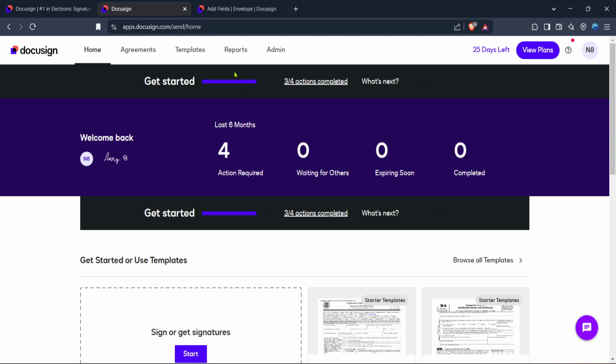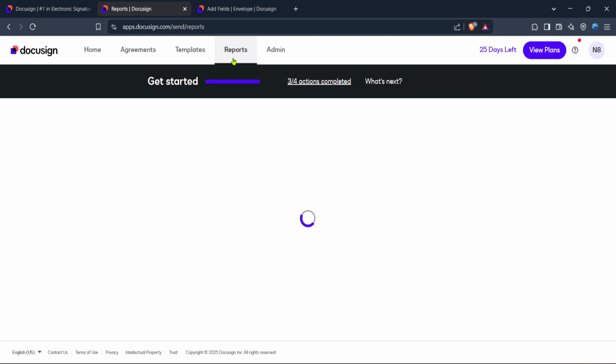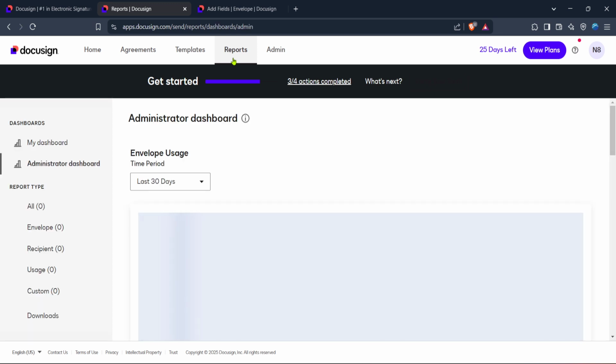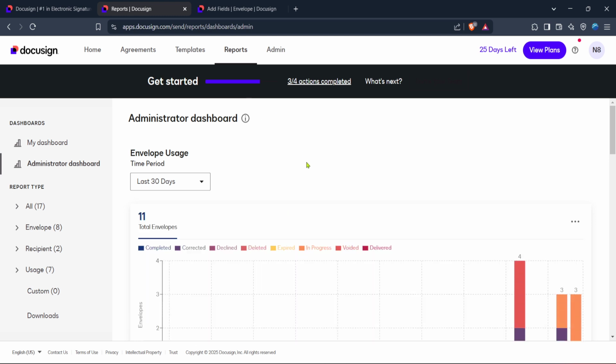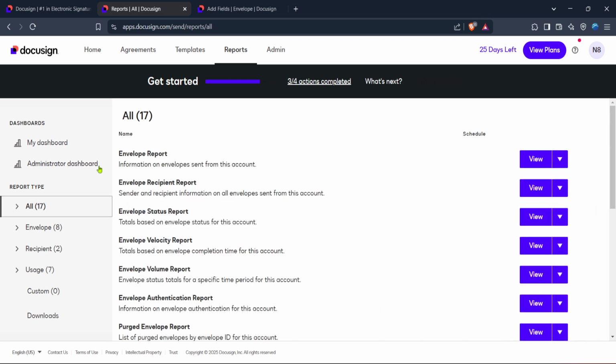Now, to proceed with viewing your reports, you'll want to navigate to the section dedicated to reports. Although the layout might vary slightly based on updates or personalized settings, you should generally find a reports option within your account dashboard. It might be listed under additional options depending on your account setup. Once you've located and clicked on reports, you should see a variety of report options and dashboards available.